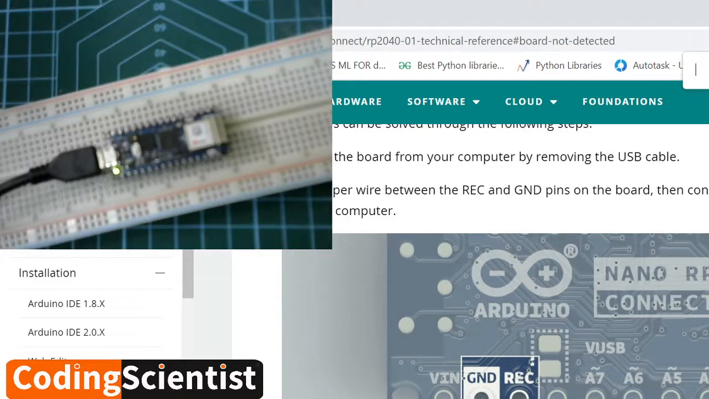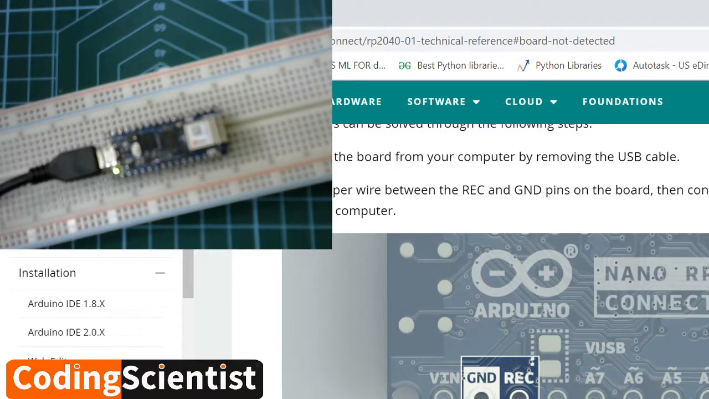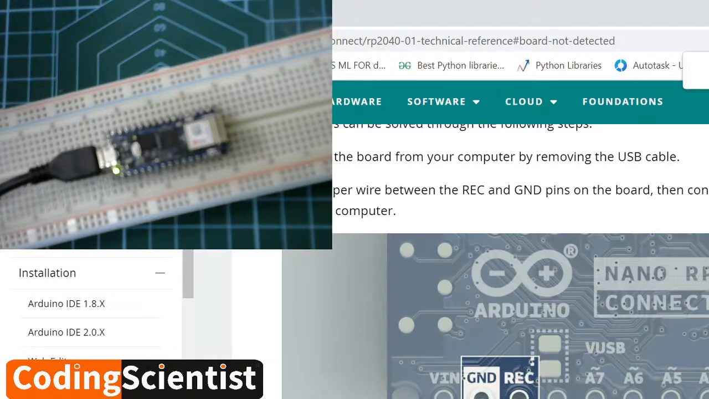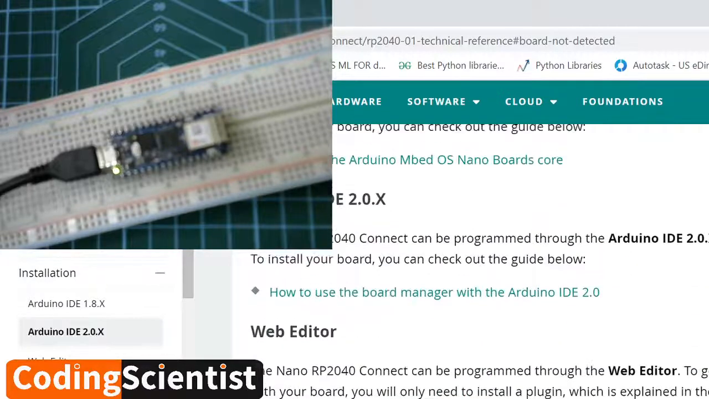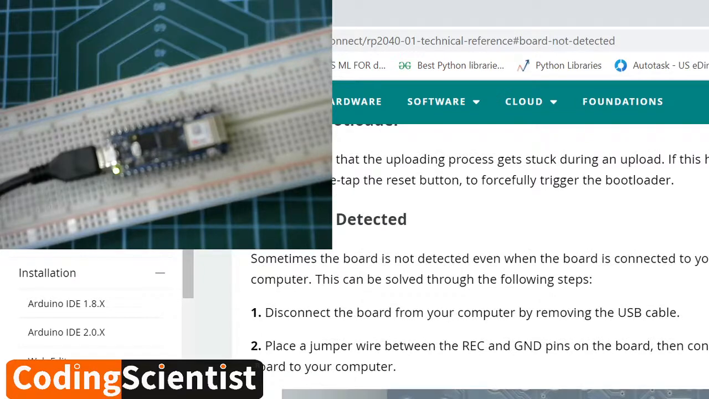Right, I hope you guys can see my screen. Why is it getting hung again? Okay, cool. So this is the site. I searched for: it's getting hung, force bootloader, board not detected.